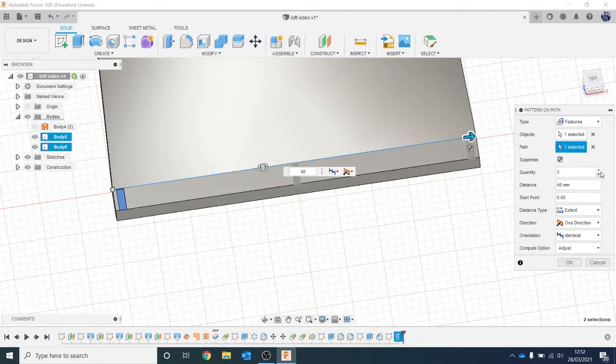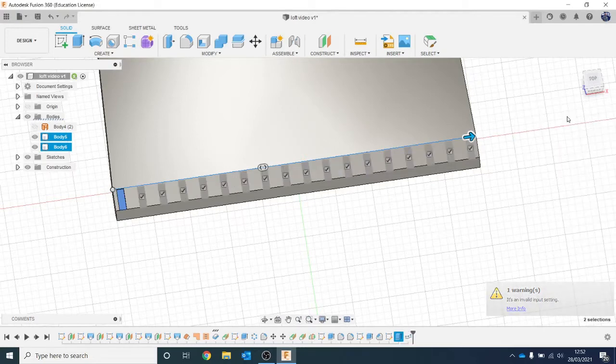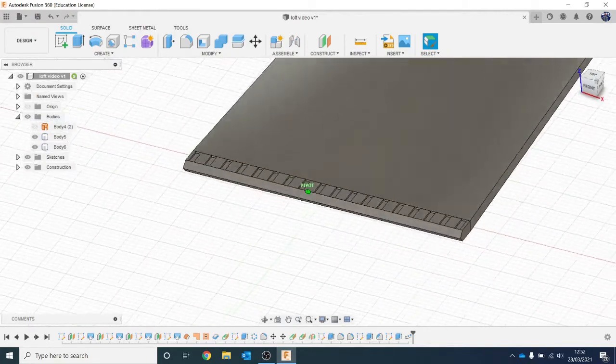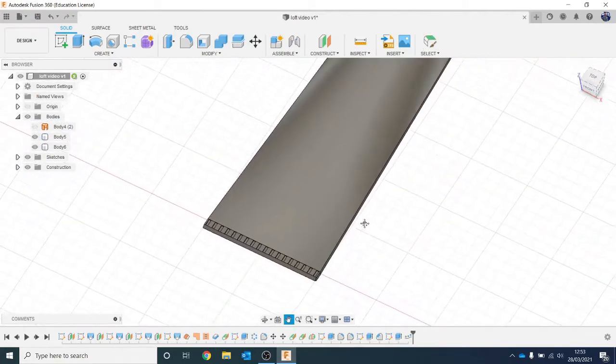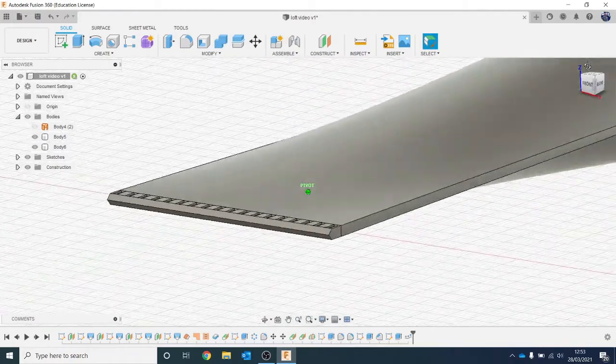And then the amount we want to do, so let's do a little bit of trial and error. Let's try maybe 16, 18, enter. You see we're getting the little textured look to the end of the tube that you often see. Now we want to have that on the other side, so we need to mirror that.